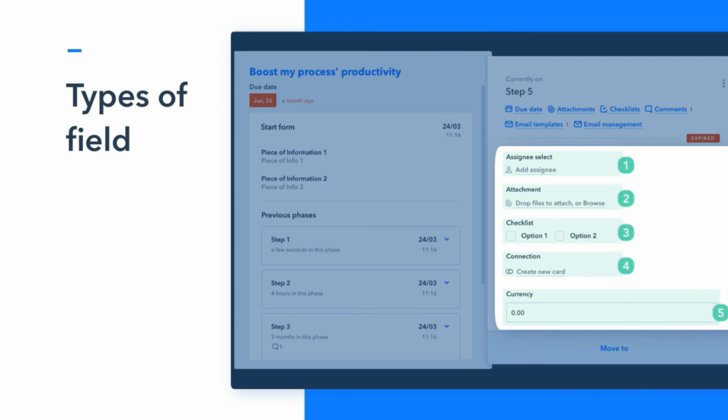This field is very useful, for example, if you have in your start form, you want people to search for their employee record in an employee database. So you can use a database field for that. Sorry, a connection field for that. Number 5 is a currency field which you use to add currency values. It's a simple number field with 2 decimals.